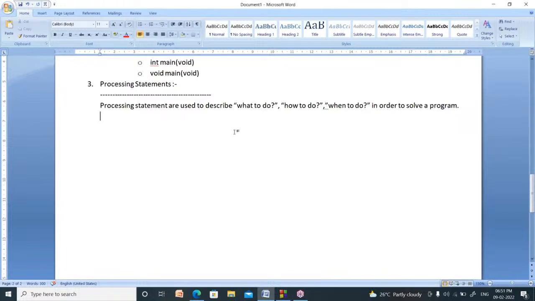Like that, in your C program also, you have to terminate each and every statement, meaning each and every line, with a semicolon. That symbol is called the statement terminator. What is that symbol? Statement terminator. Semicolon is called the statement terminator.